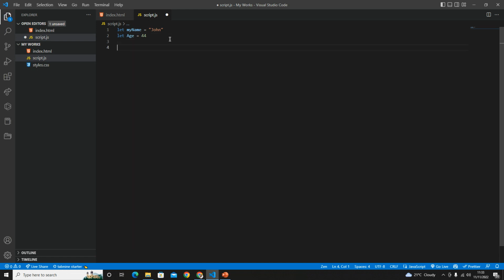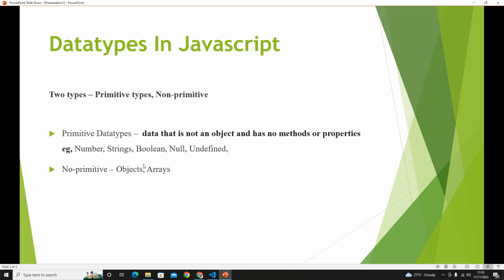We also have another data type. Let's take a random value like married. It should be either false or true. This is a boolean data type. We also have another data type that is null.